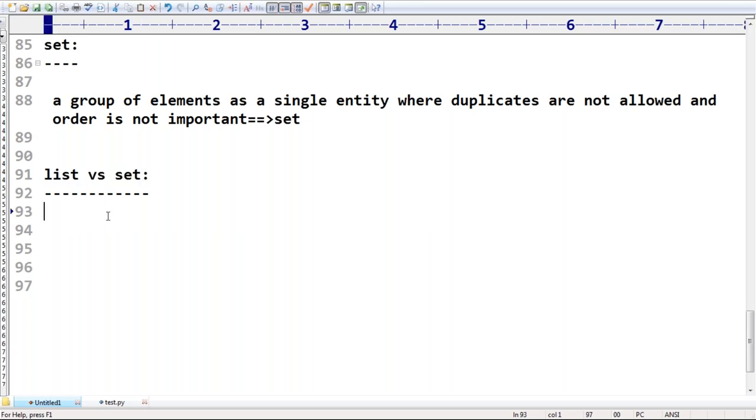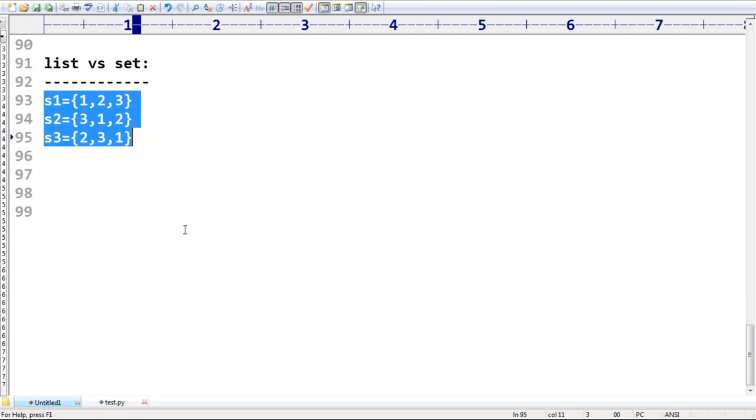Remember, in our normal mathematics also, if you observe 1, 2, 3, first set, second set, third set. Next here I'm taking 3, 1, 2. Next I'm taking 2, 3, 1. Can I use the word that all these three sets are equal in mathematics or not? Equal. Because in set theory, whatever elements are there inside S1, are the same elements available in S2 or not? Irrespective of order, order is not at all important in mathematics sets. That's why programming sets also won't worry about order. Any doubt?